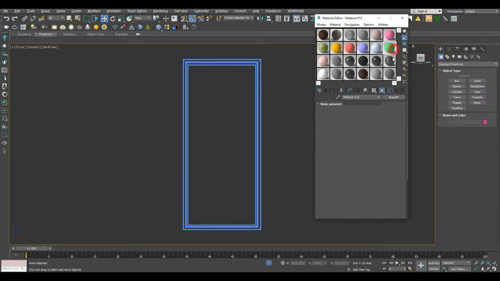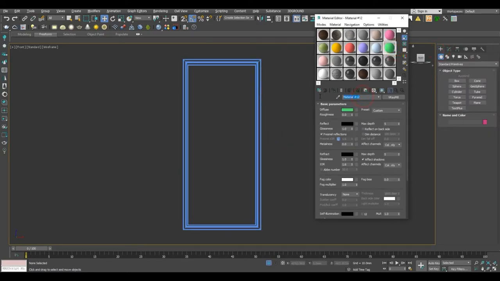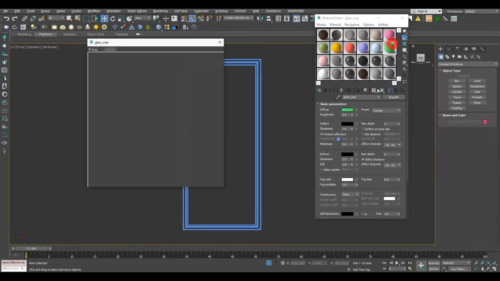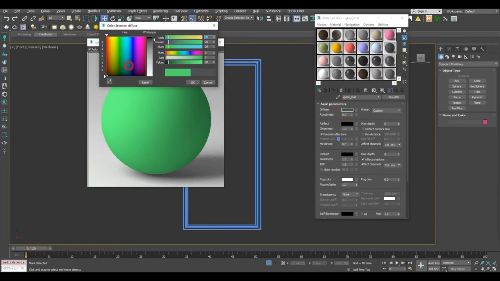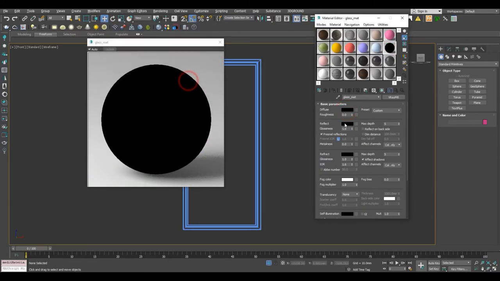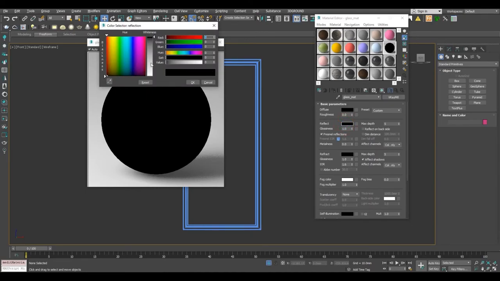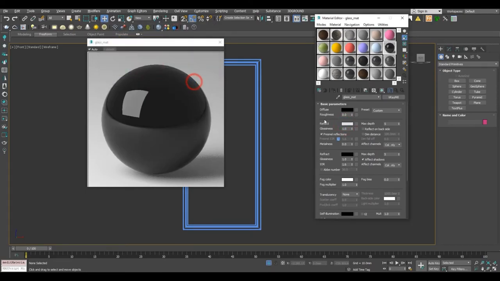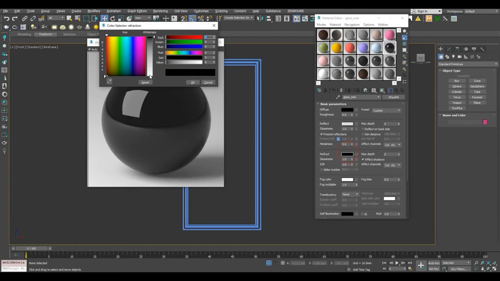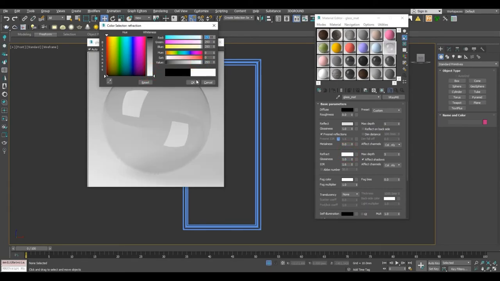Let's add a glass material. Set diffuse to black. Increase the reflection and refraction. Click OK.